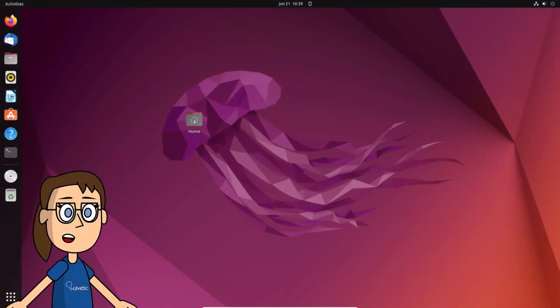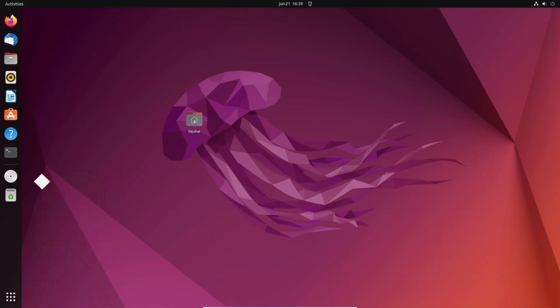Today in Solvetic, we will learn how to see the version of Ubuntu that we have installed using different options.